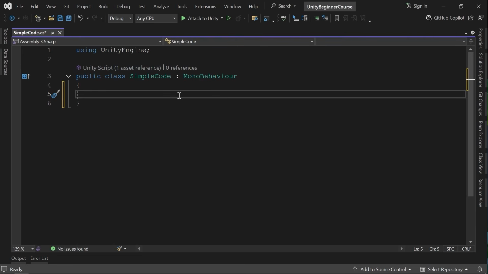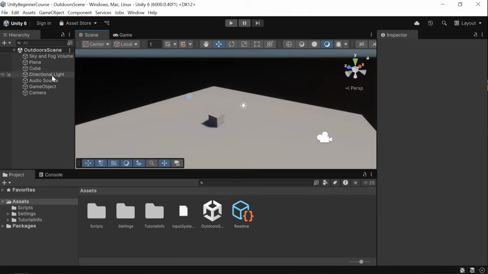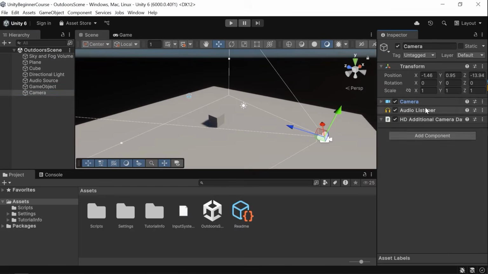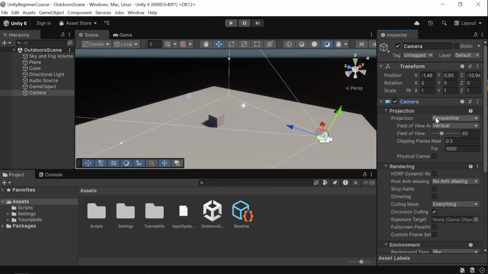Here we have a subject called a field, which appears when you add your component to a game object, for example this camera. We have some fields. For example, projection is a field. Field of view axis is a field. Field of view is a float field with a range. Clipping planes near is a float field without a range. Physical camera is a boolean. So we can add many types of fields.